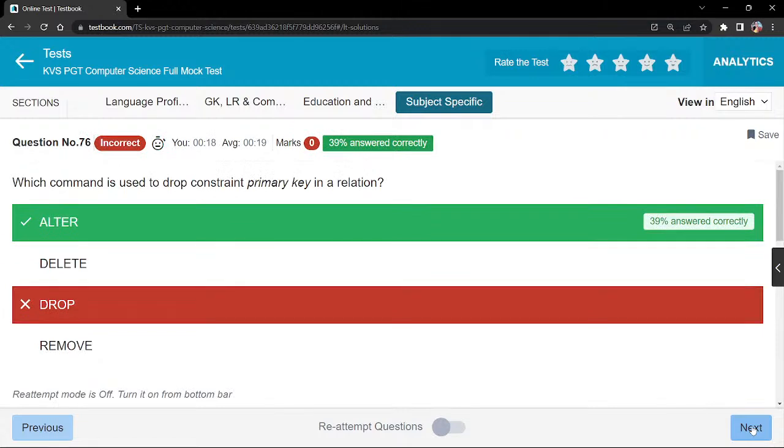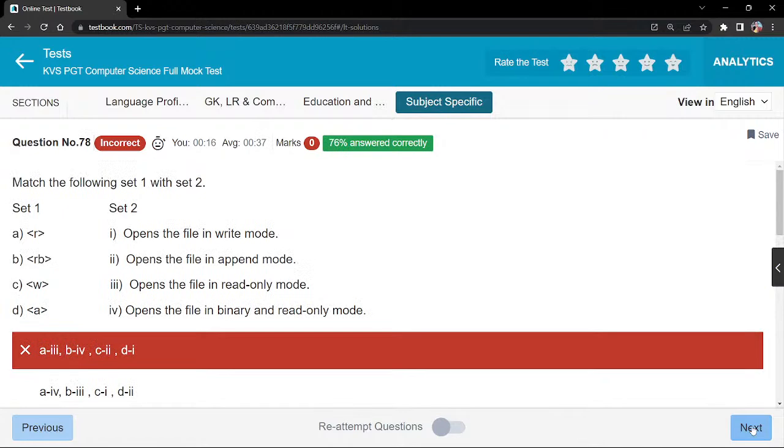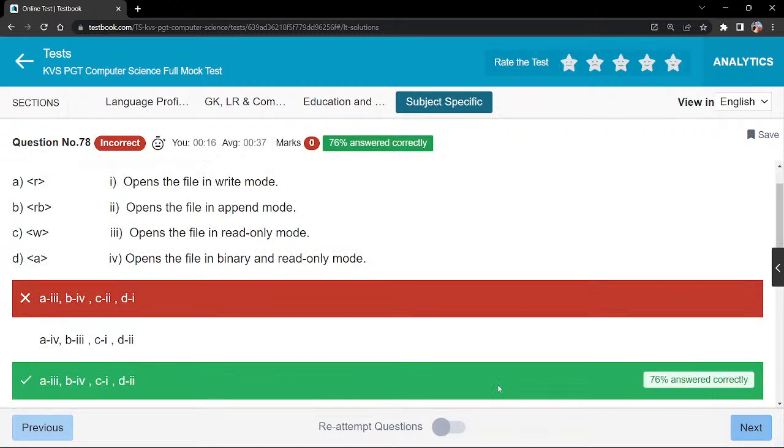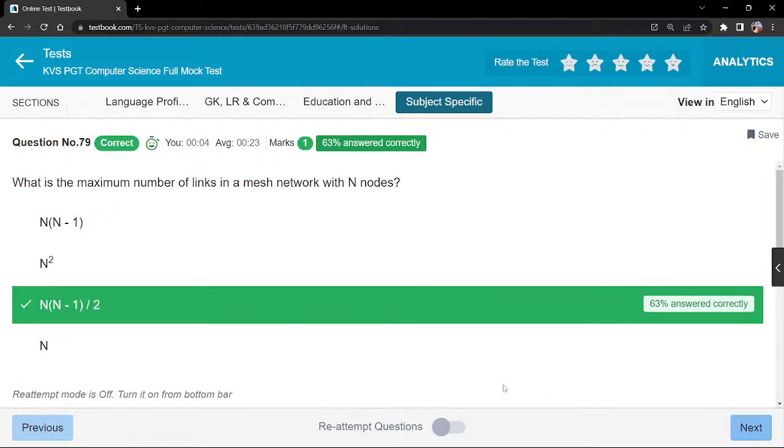Next, the alter command. Which command is used to drop the primary key? The alter command is used to drop the primary key constraint. DNS translates domain names into IP addresses. A is append, R is read only, RB is associated with binary, so binary and read only. W is write mode and A is append mode. The formula for mesh topology is the maximum number of links, n(n-1) divided by 2.